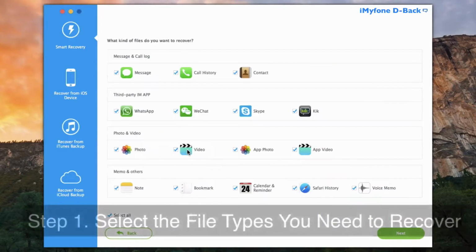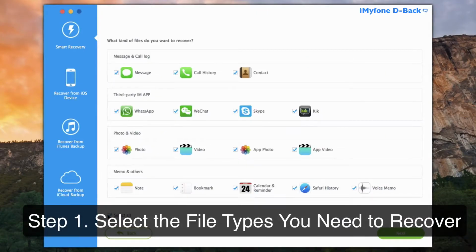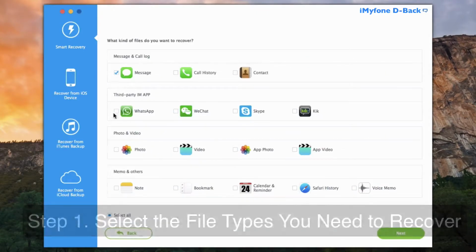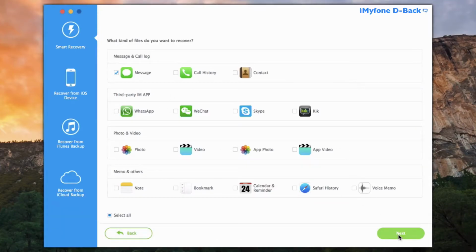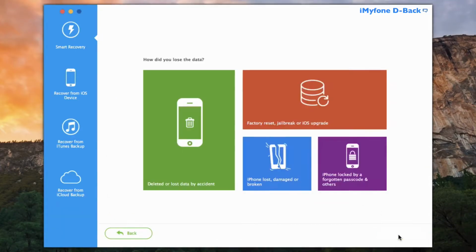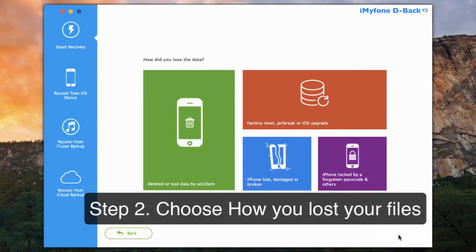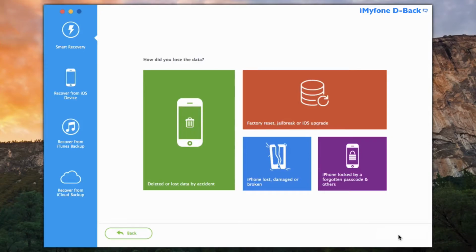So go ahead and hit start here, and then from there we're going to go ahead and define the thing we're looking for. In this case, we just want to check messages because that's the only files that we're looking to recover right now, and then we'll hit next. Now continuing on, you need to choose a situation of how you lost your data for the next scanning process and recovery. Now this time we're only going to go ahead and select recover data, in this case from deleted or lost data by accident.